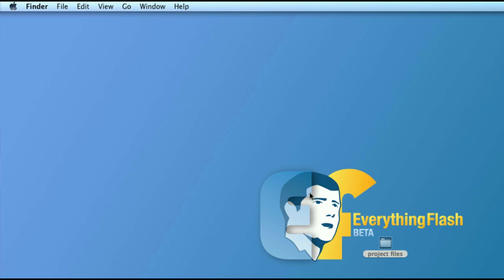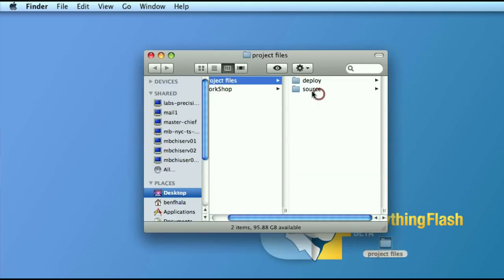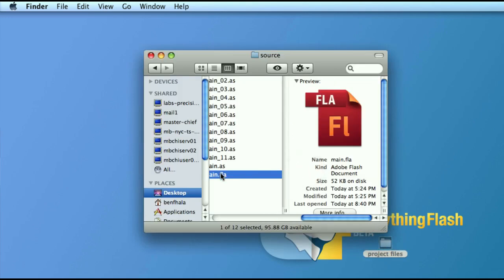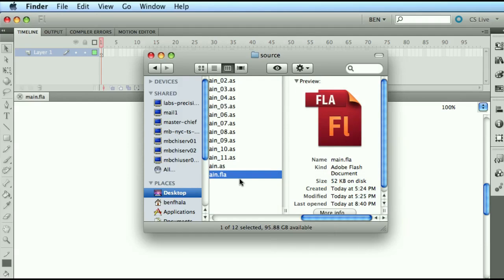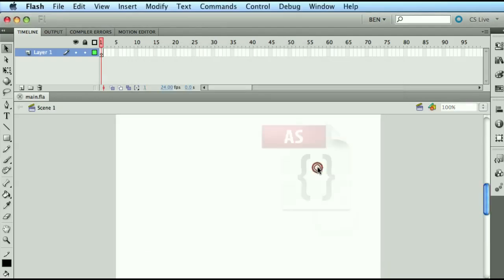So how do we actually get all this stuff set up? If we go back into our project files, I'm just going to double click into it, and go directly to my source and into our main. If I click on our main, it's going to open up, and I'm going to toggle back into our Finder, and double click on our main.as as well.